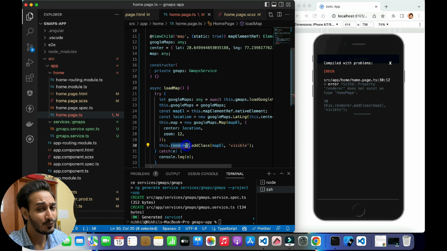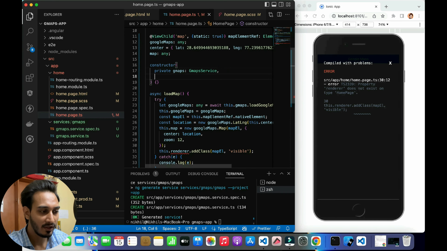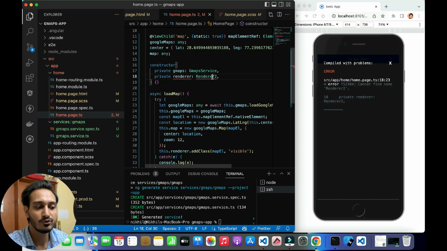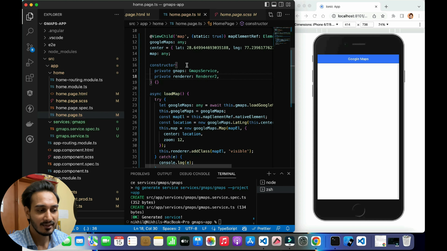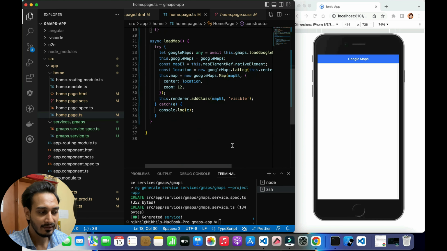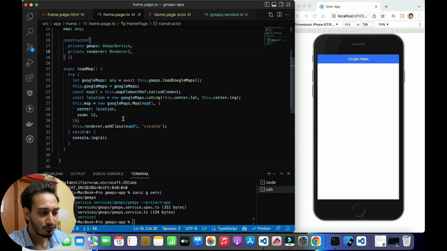Now this renderer, it won't work directly. For making it work, we have to pass something out here in our constructor, or we need to inject it. Let's do that. So out here, let me pass a comma and let me paste it. So this is the Renderer2 that I will be using out here, which will help us to add that particular class. So now I've imported it and it is good to go. No errors, right? Let me close it. Alright, so our visibility is also done.